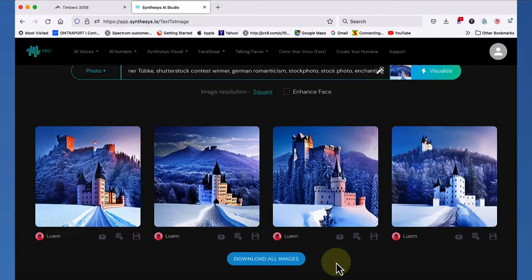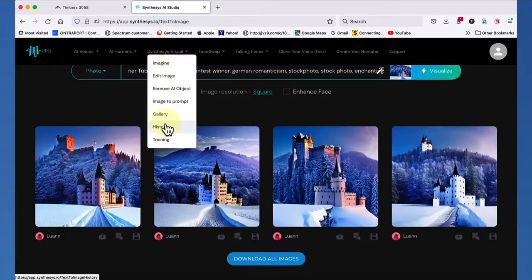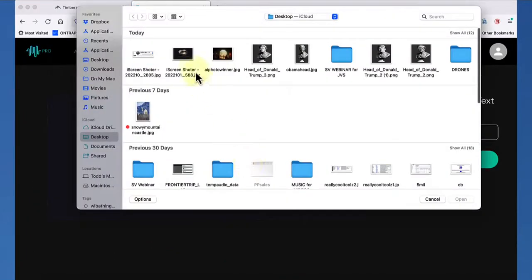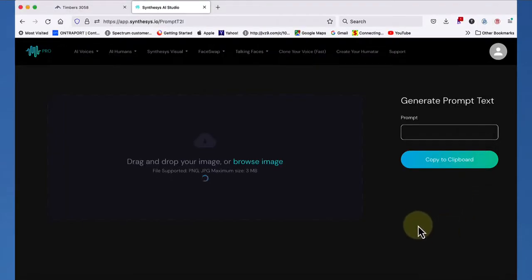Let's say you are actually browsing across the web, and you see someone else's fantastic creation that they've produced with software that, of course, is text to image, whether it's our software or somebody else's. Well, let's do that again. Let's go to image to prompt. Let's browse for an image. I already gave you a little sneak preview of this. This is actually an artwork winner.